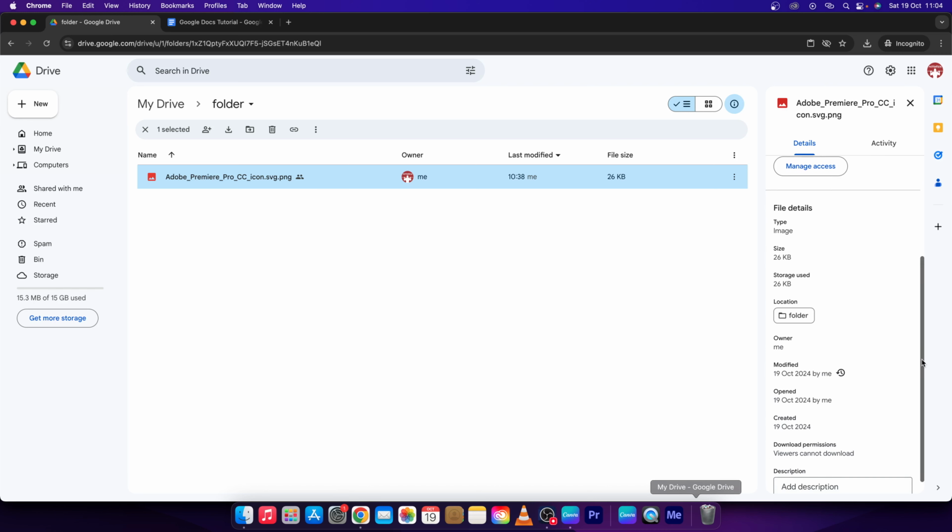So scroll down until you find location. And as you can see, it will say where your file is stored. So it is stored in folder named folder. You can also see a path to this file right here on top. It will say my drive, folder, and then your file.